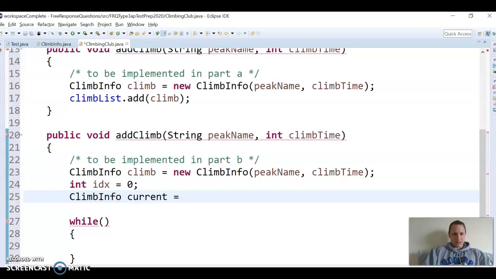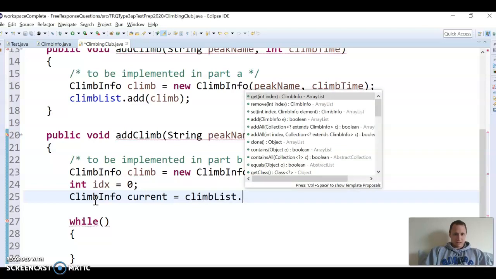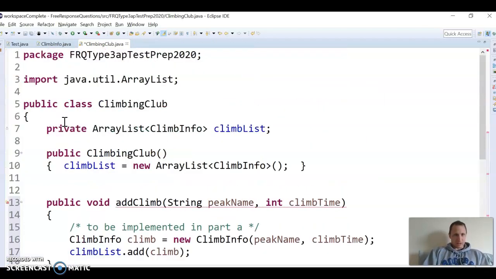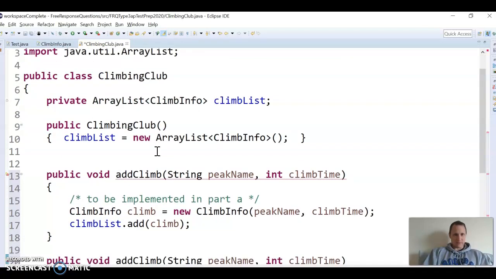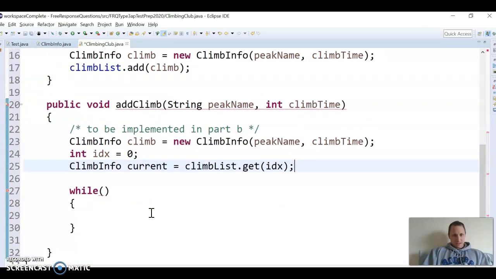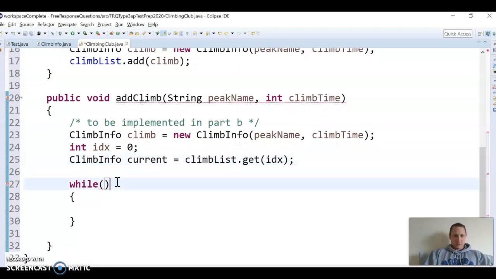And I'm probably just going to make that the 0 spot at the start. So I'm going to do my climb list dot get, and I'm going to start off at the 0 or the IDX spot, however you want to do it there. And remember, climb list is up here, my private variable that's accessible everywhere in this class. Okay, so now I want to do, let's see, this is the tricky part of this. So while the peak name, I'm just going to use this peak name that came in.